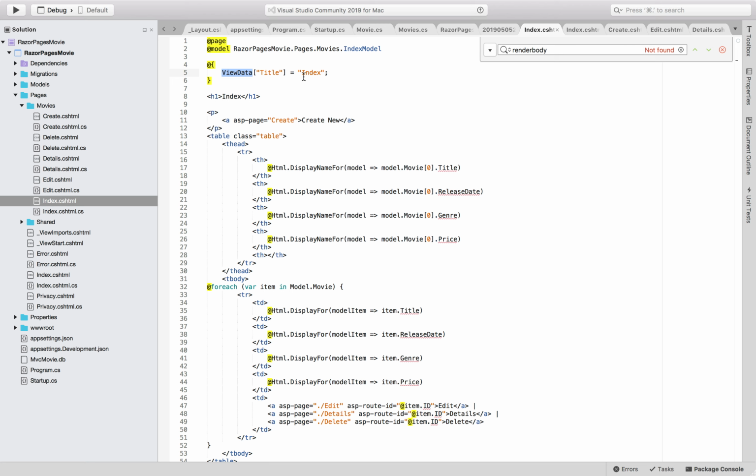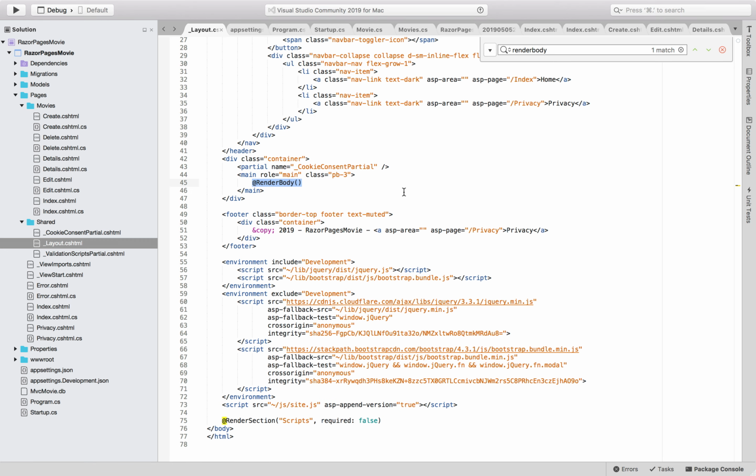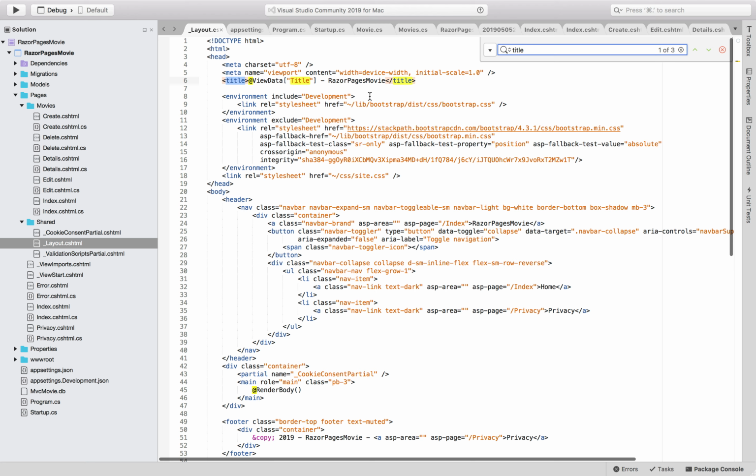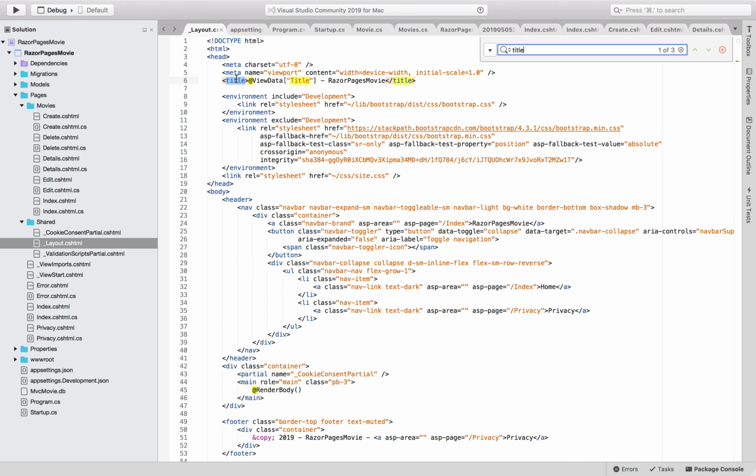In this example, you can see Title is the key and Index is the value. We add this one to the dictionary. And then later on, we see the Title property is being used in here. Let's open _Layout.cshtml again. In this markup, let's search for title. You can see it's being used here, right? Very clear and straightforward and easy to follow.